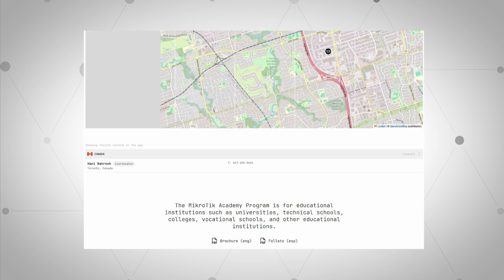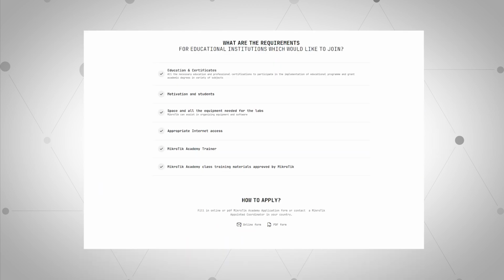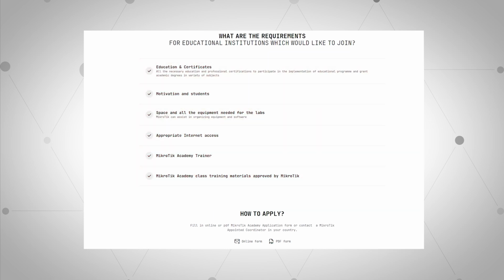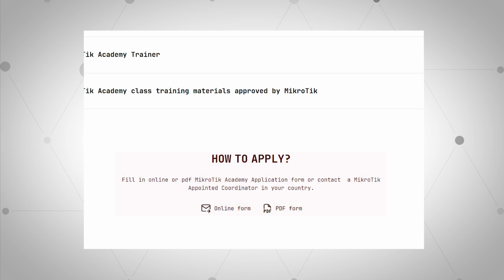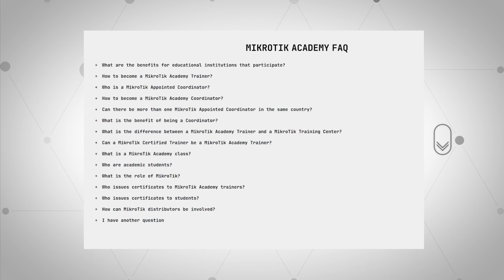Below the location section, you'll find 2 brochure PDF download links, one in English and the other in Spanish, that explain the MikroTik Academy program. Right under the brochure, there is a checklist of requirements for schools interested in joining the MikroTik Academy program. This section explains how to apply, either by filling out the online form or sending the PDF application by email or fax. At the bottom of the page, there is an Academy FAQ covering common questions about the program.